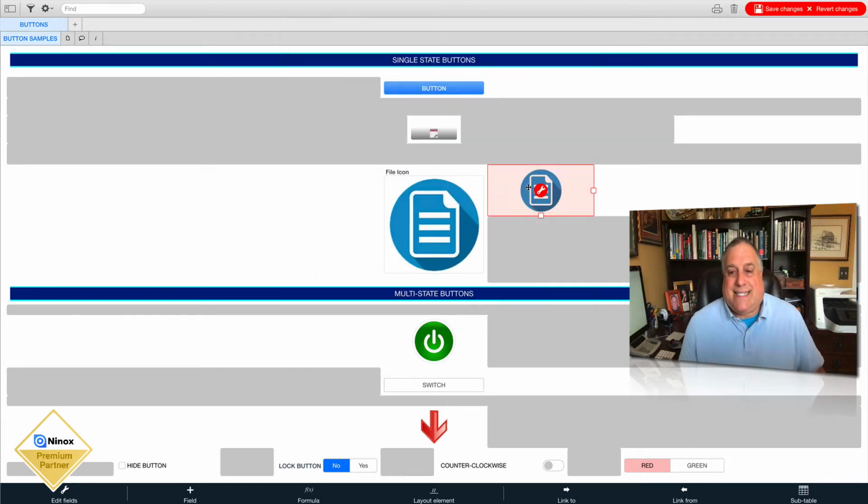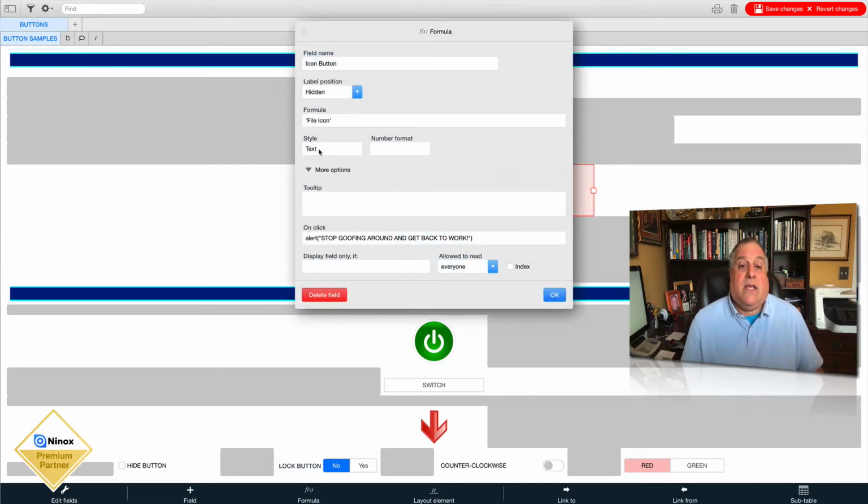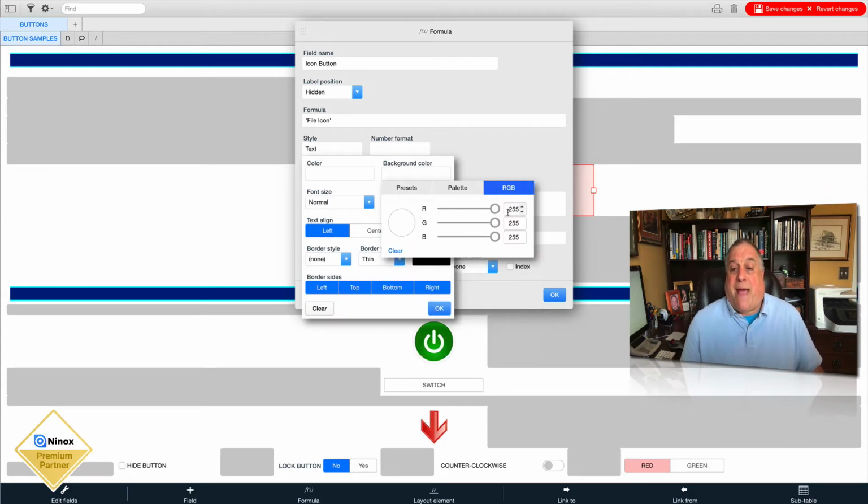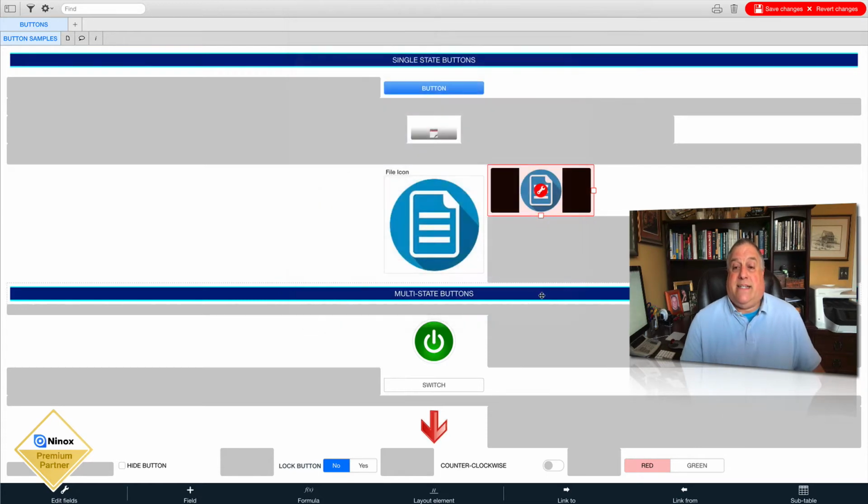What this means is there is some space here on the left and here on the right that is not covered by the image itself. My ability to go in to the style parameter of the formula and define the background color, and in this case, maybe I would define it as all black, allows me to control what appears to the left and right of the image field itself.